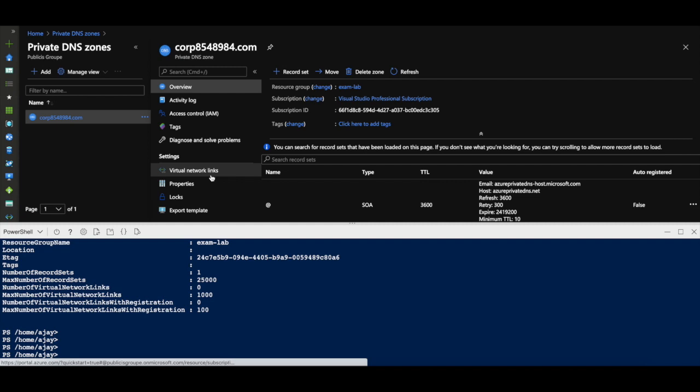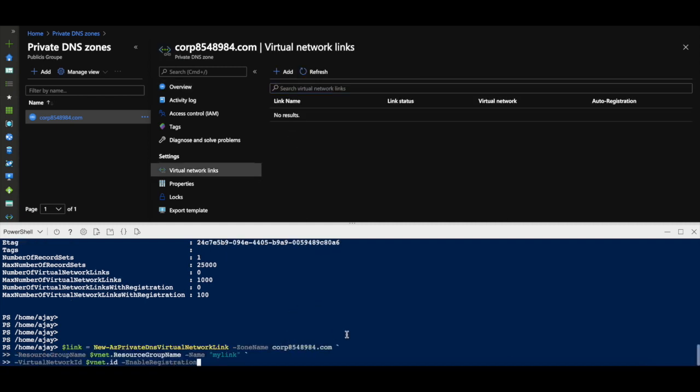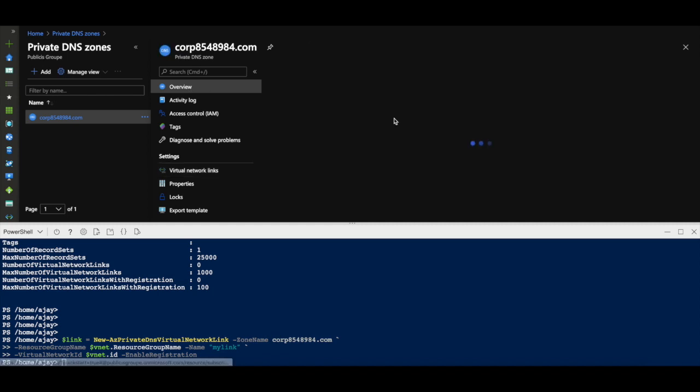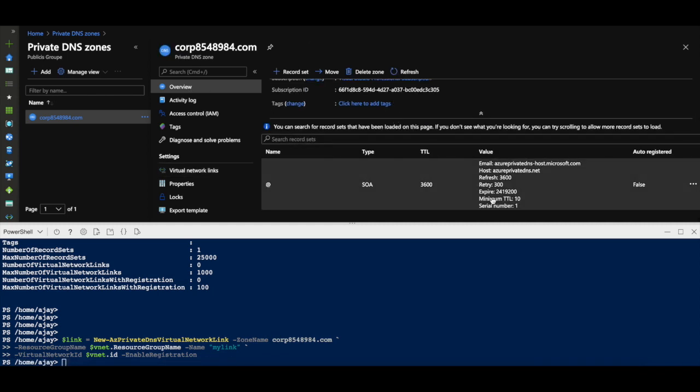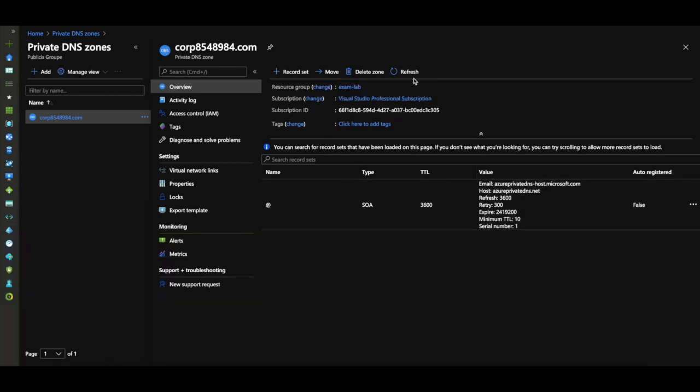If you want to do it through the portal, you have to come here and add it, but the ask here is to do it through the CLI. So okay, executed. Let me just refresh. As you can see, the link is established and the record is showing here. And here you go, let me refresh it. So yeah, we got the VM entry here.